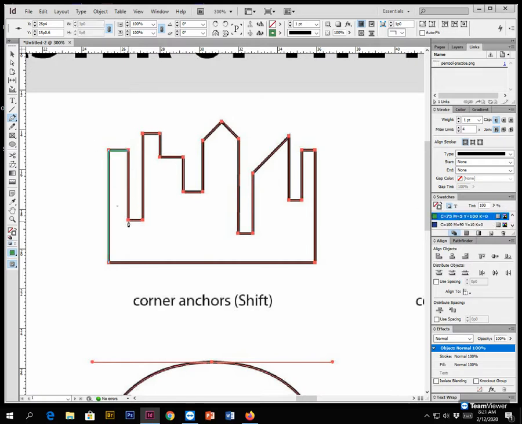I keep holding shift and I go click, click, click. Now the nice thing about this is that I want straight lines. If I weren't holding shift, let me let up on shift, I might end up going a little bit too high or too low. If I hold shift, straight lines.